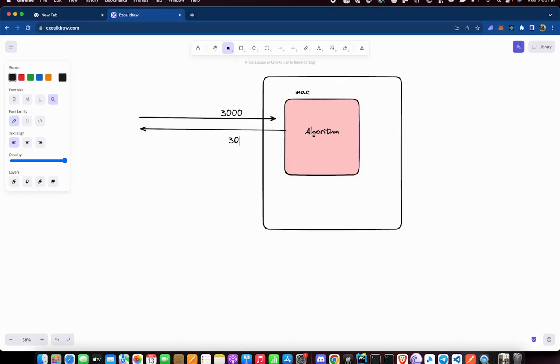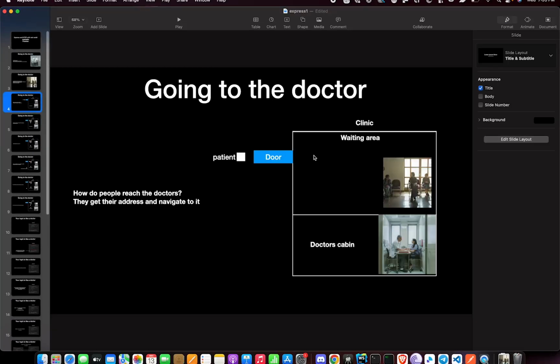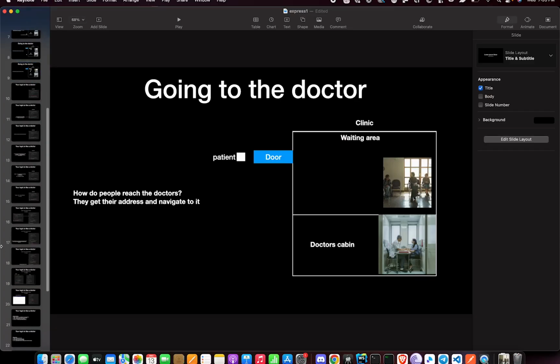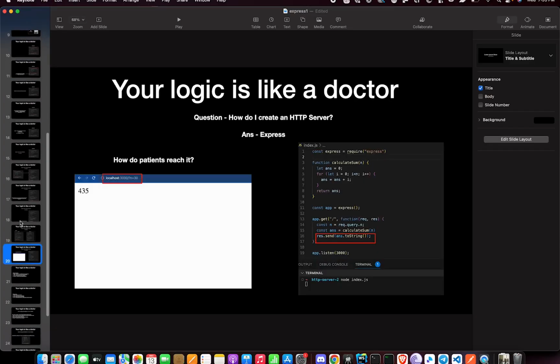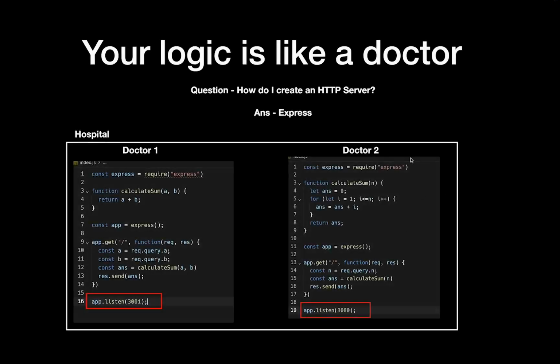Similar to how initially we saw, okay, people will want to come to a doctor and then the doctor can tend to them. But this algorithm that is running is single threaded, which basically means it can only tend to one person at a time. If I have this code written, and if this is a very expensive operation, even if 20 people come, they will be in the waiting queue until the first person has been responded to. Cool. Let's write some code. Let's see how this actually works.